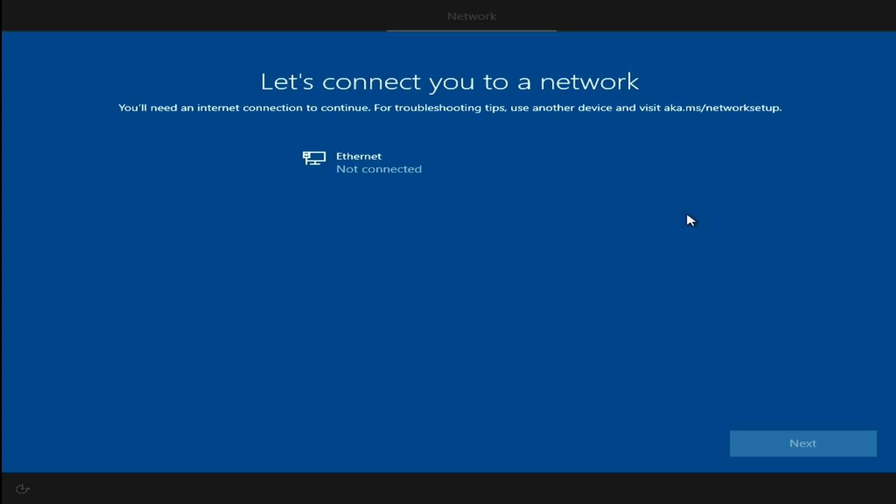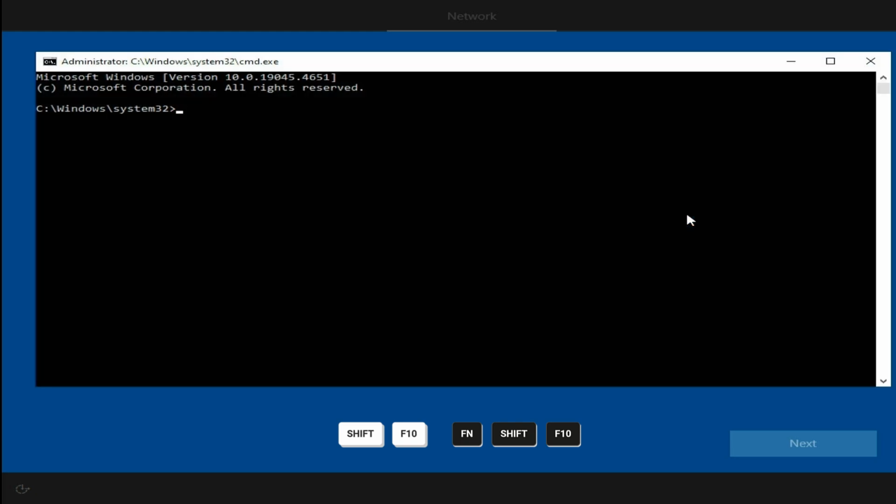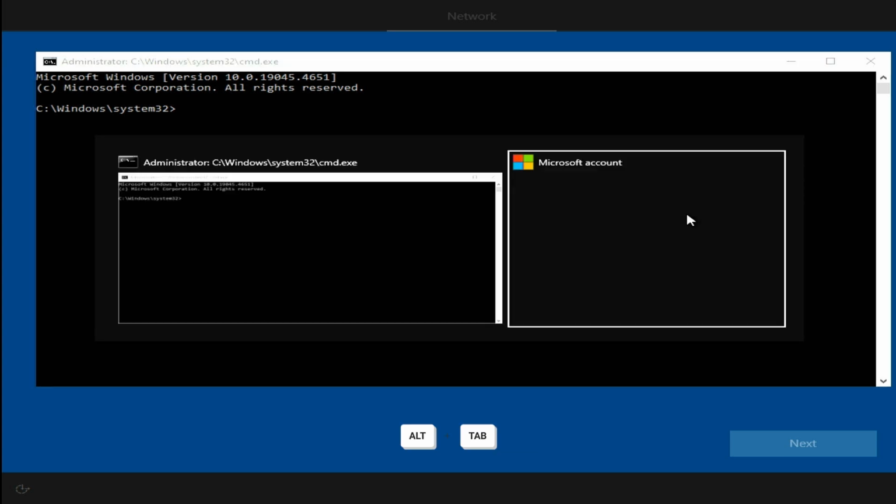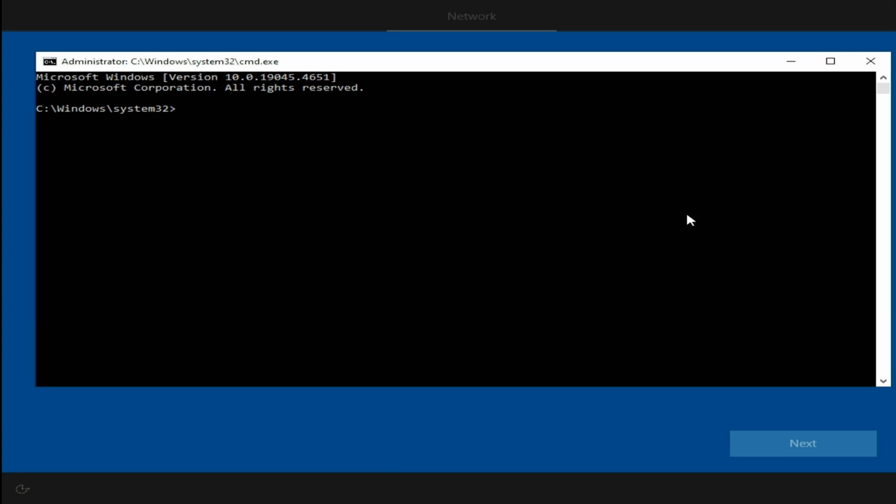When you see this screen, press Shift plus F10 on your keyboard, or Function plus Shift plus F10 on a laptop keyboard. This opens the command prompt. Press Alt plus Tab to select the command prompt window. In the command prompt window, type the following command and press Enter.